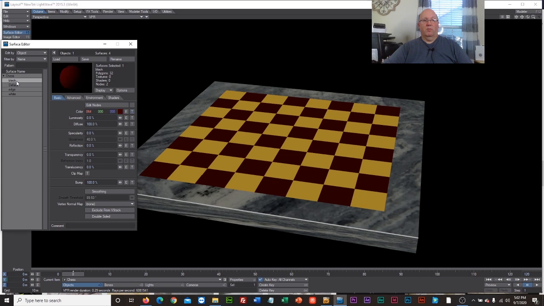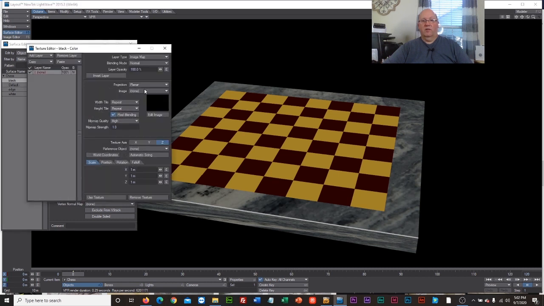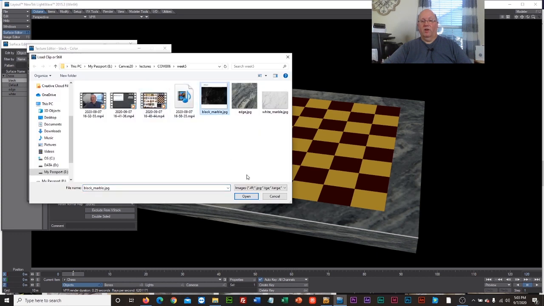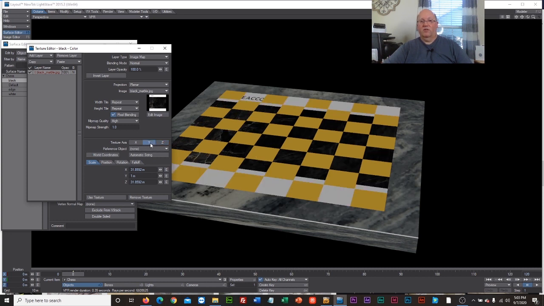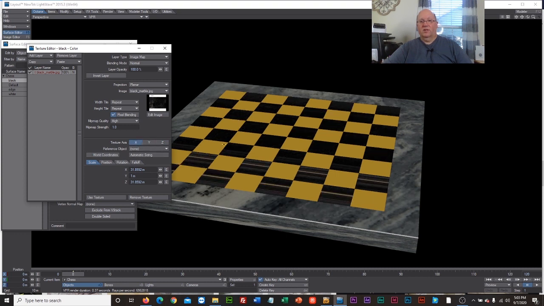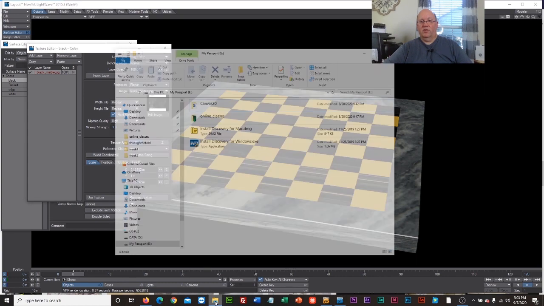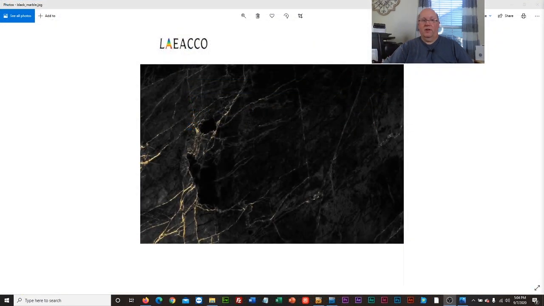Now, if I go to my black and I go here, basically the same thing, except here I'm going to leave it planar because the black squares are not really three-dimensional shapes. And I'm going to load the image of the black marble. And it's in there. I'm just going to do auto sizing. And there, you notice there's a little bit of a problem. It's stretched. There's something wrong with it. So if I try the different axes, part of it's because we may have a defective surface here.